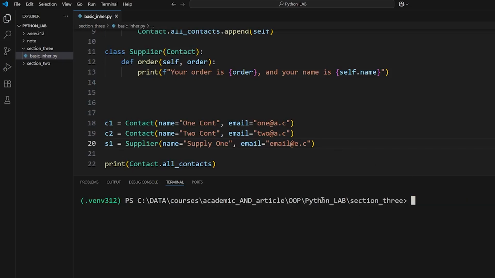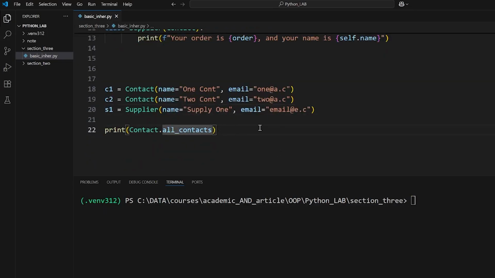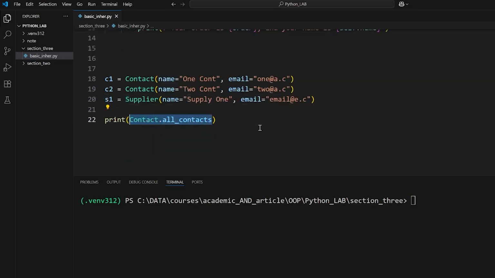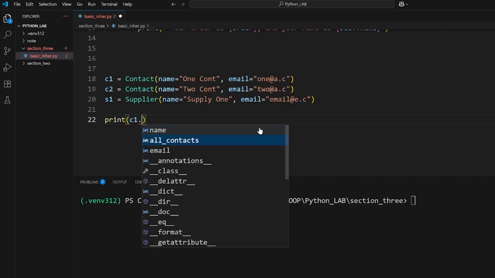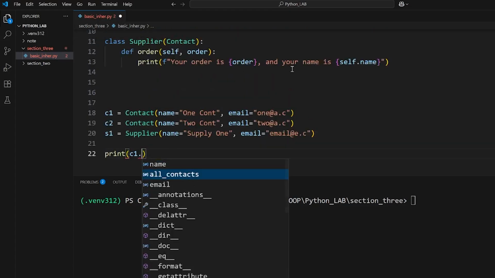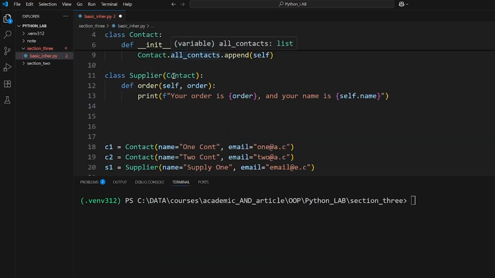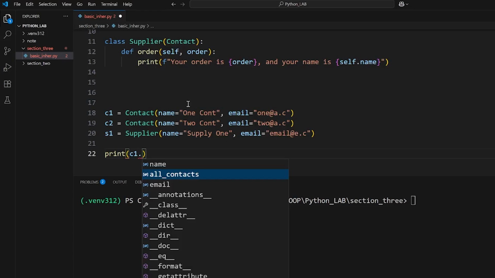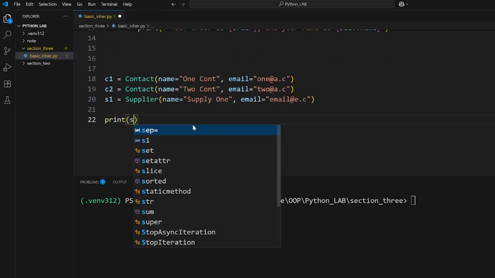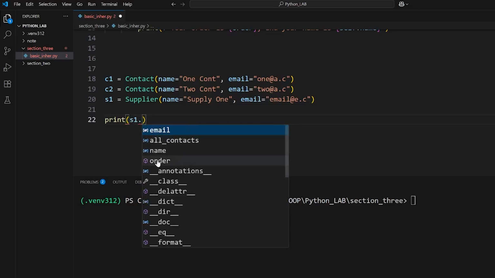Now, interestingly enough, if I were to go inside one of the C1 objects and try to reach this function called order that we have created here, I can't see it, because order cannot be seen by the subclasses that inherit from the main class. However, if I go to S1 dot, now I can see the order method. Why? Because only supplier can have access to that.